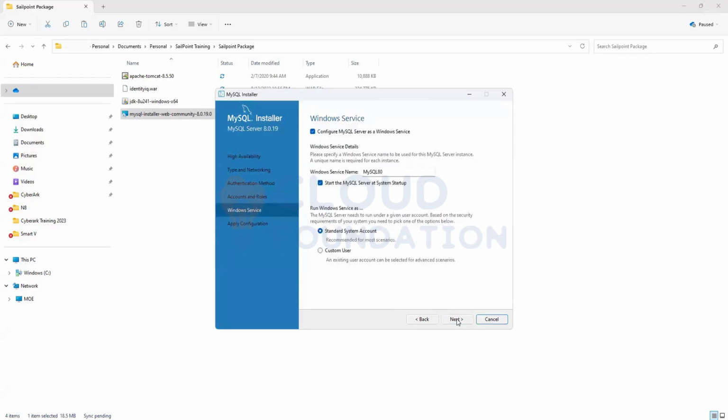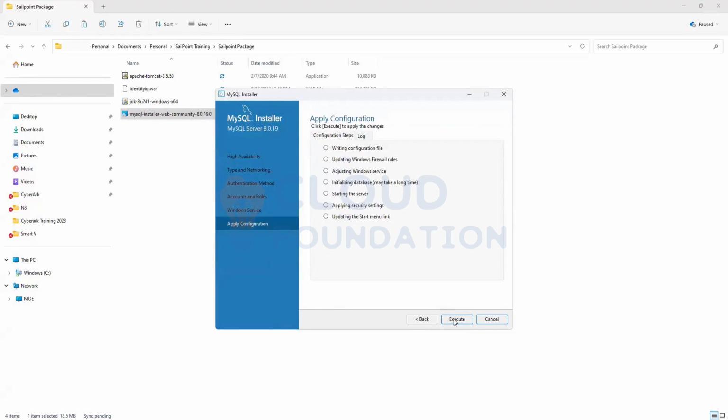Okay. Again, this is the Windows service name. It's similar to the Tomcat service name. If you want to change the service name, you can. With the help of this service name, we are going to start, stop, and restart the services. Okay, click next. Execute. That's it. My database server installation is done.